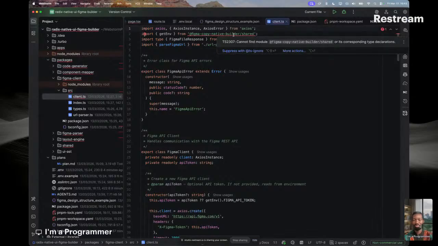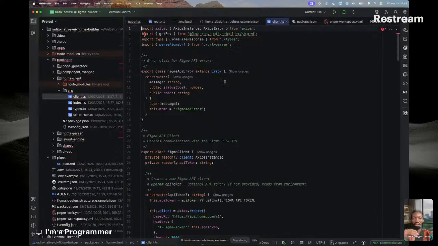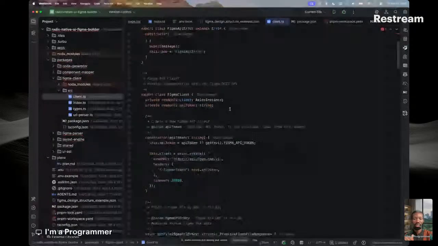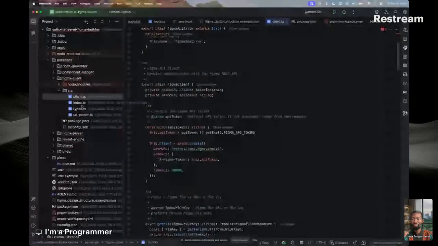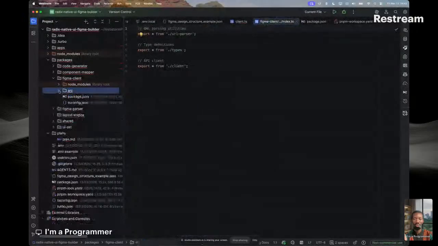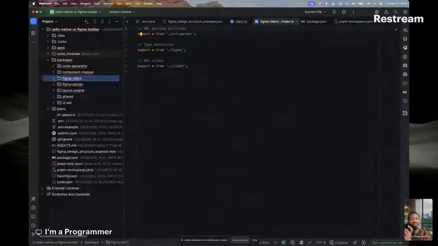I have issues with the monorepo configurations and stuff, so it's not perfect. But what I'm trying to say is, we have the Figma client that fetches from Figma. All of these are just very basic stuff, packages that can be modified on their own, separately from the actual implementation that we are using, and everything works.